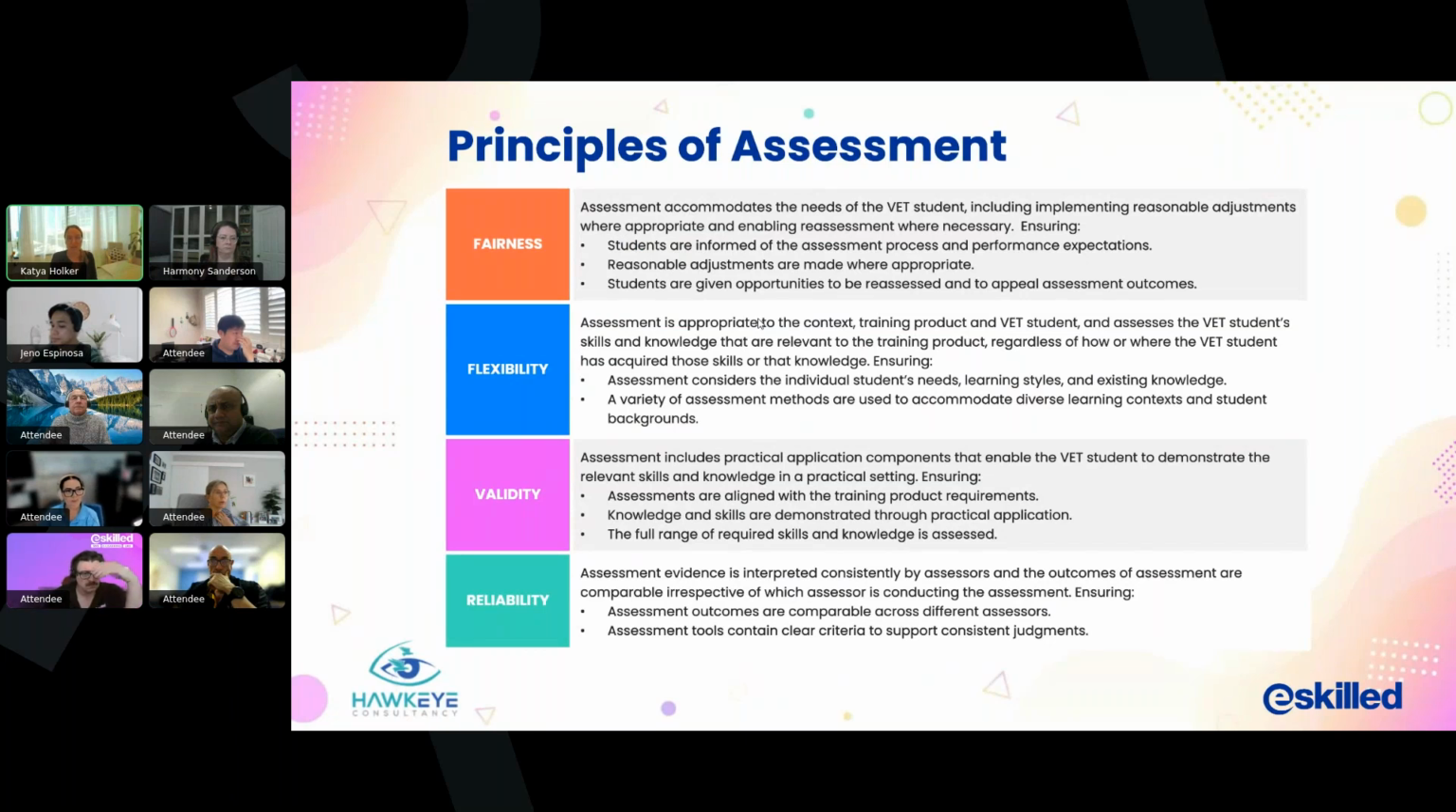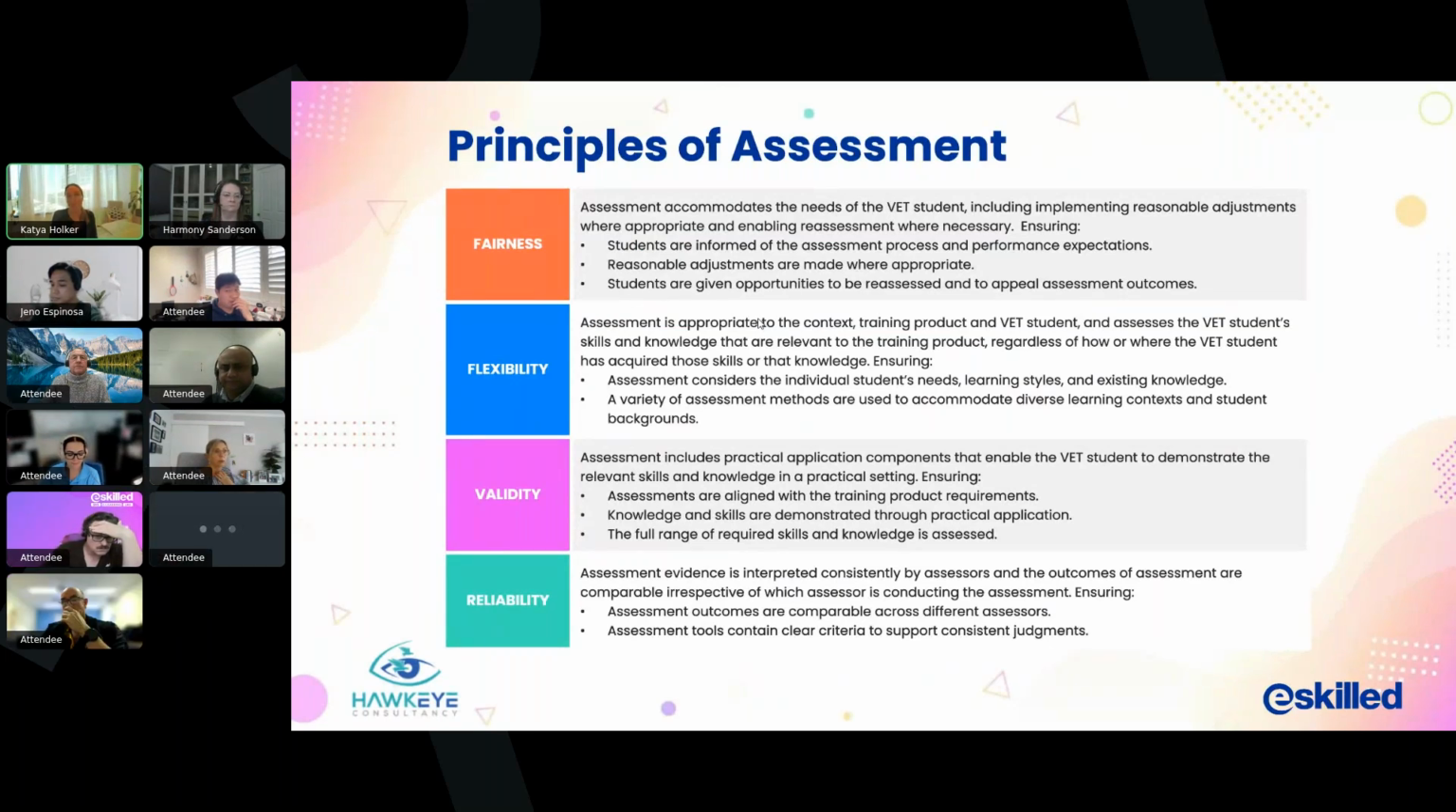Reliability, making sure that when we have an assessment, that assessment evidence is actually allowed to be interpreted consistently among our assessors, and that the outcomes of those judgments are comparable irrespective of which assessor is conducting an assessment.